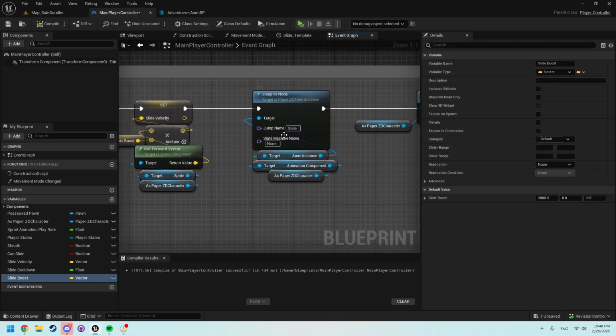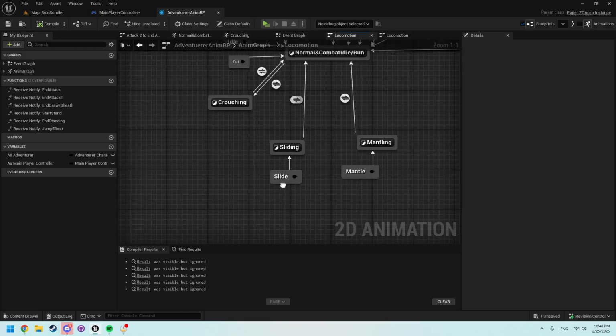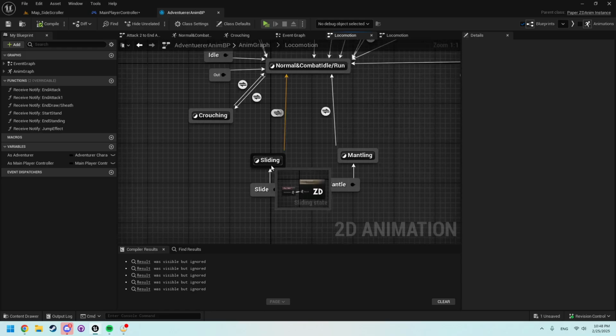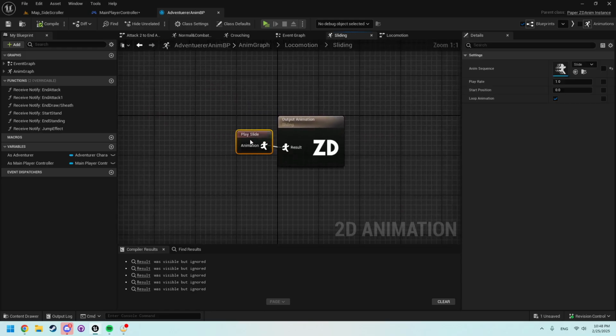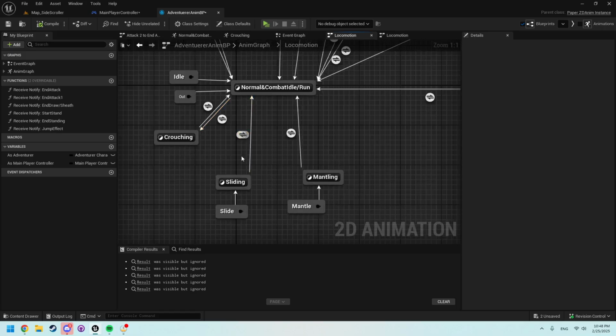Next, we want to do a jump to node called the jump name slide. Within our animation blueprint, create a jump, connect it to an animation called sliding. Within here, we just need to place slide on loop and then connect it back to our idle. Now, the transition does look different. This is for a very specific reason.